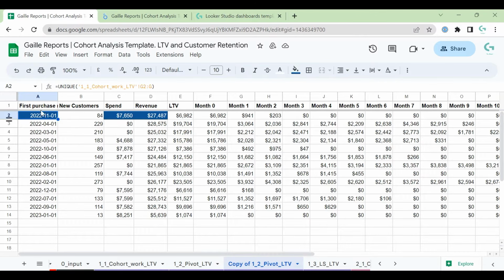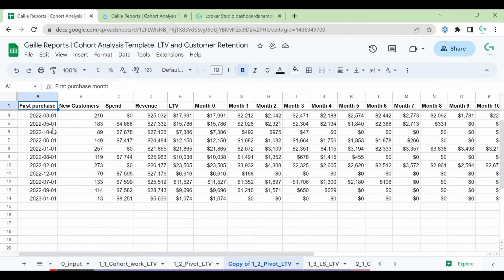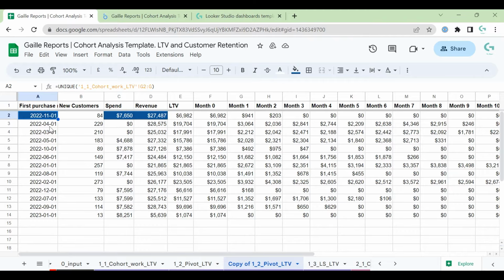If you decided to observe cohorts week by week, this will be first purchase week, or first purchase day, or whatever. If you have something with years, it could be first purchase year, but okay, we work with months.